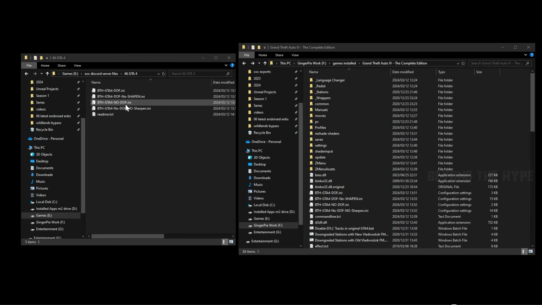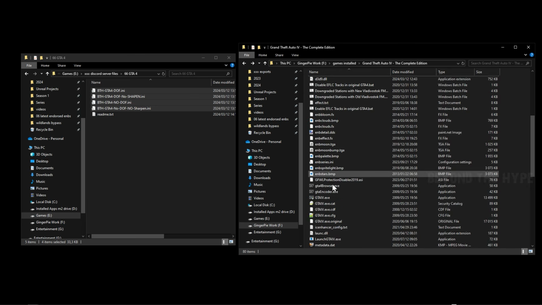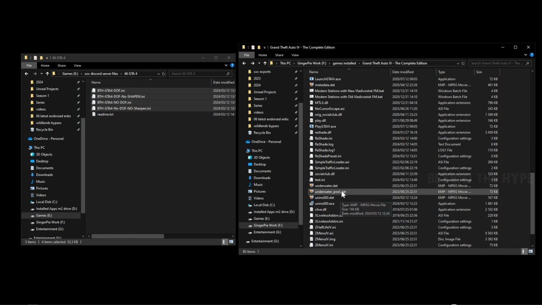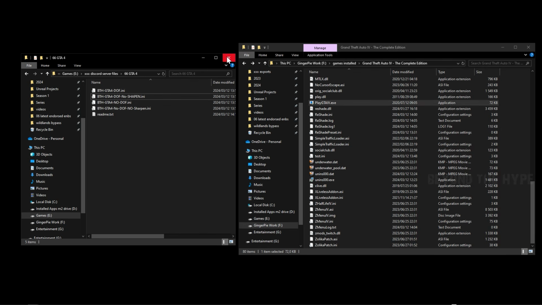So there are 4 different versions. There's the one with depth of field, one with depth of field with no sharpen, no depth of field with sharpen, and no depth of field, no sharpen. So you just click and drag it over to where the game's exe is, the play GTA 4.exe, and that's it for Reshade. You've installed it. So let's just go into the game and load it up.